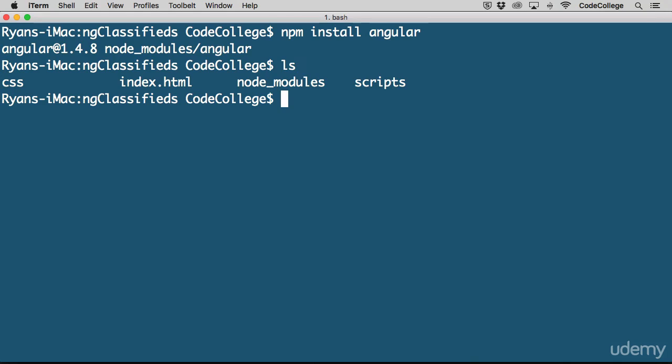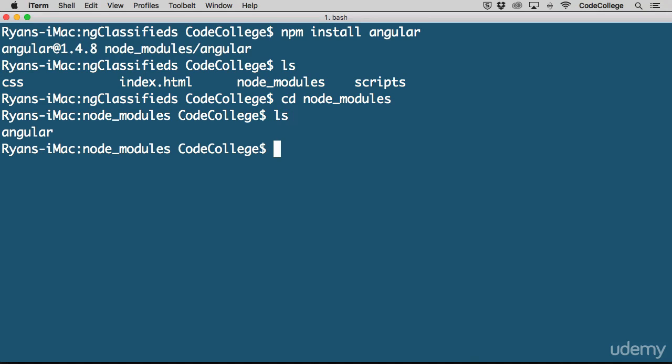It's called node_modules. And if we change directories into node_modules, and then list out the files there, you see we've got a new angular directory. And that's where all of the files from Angular are going to live. So we need a couple more packages, and let's install those now.